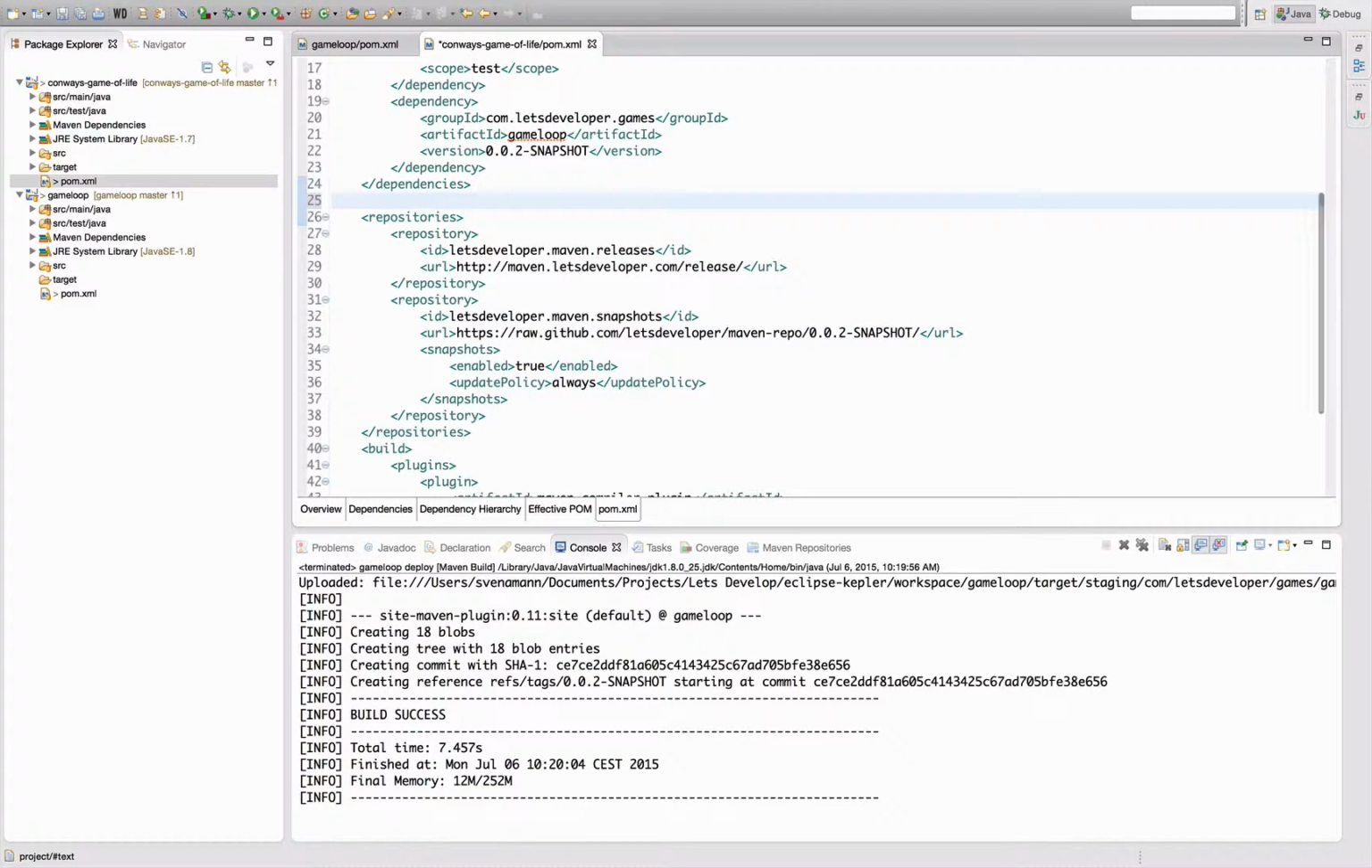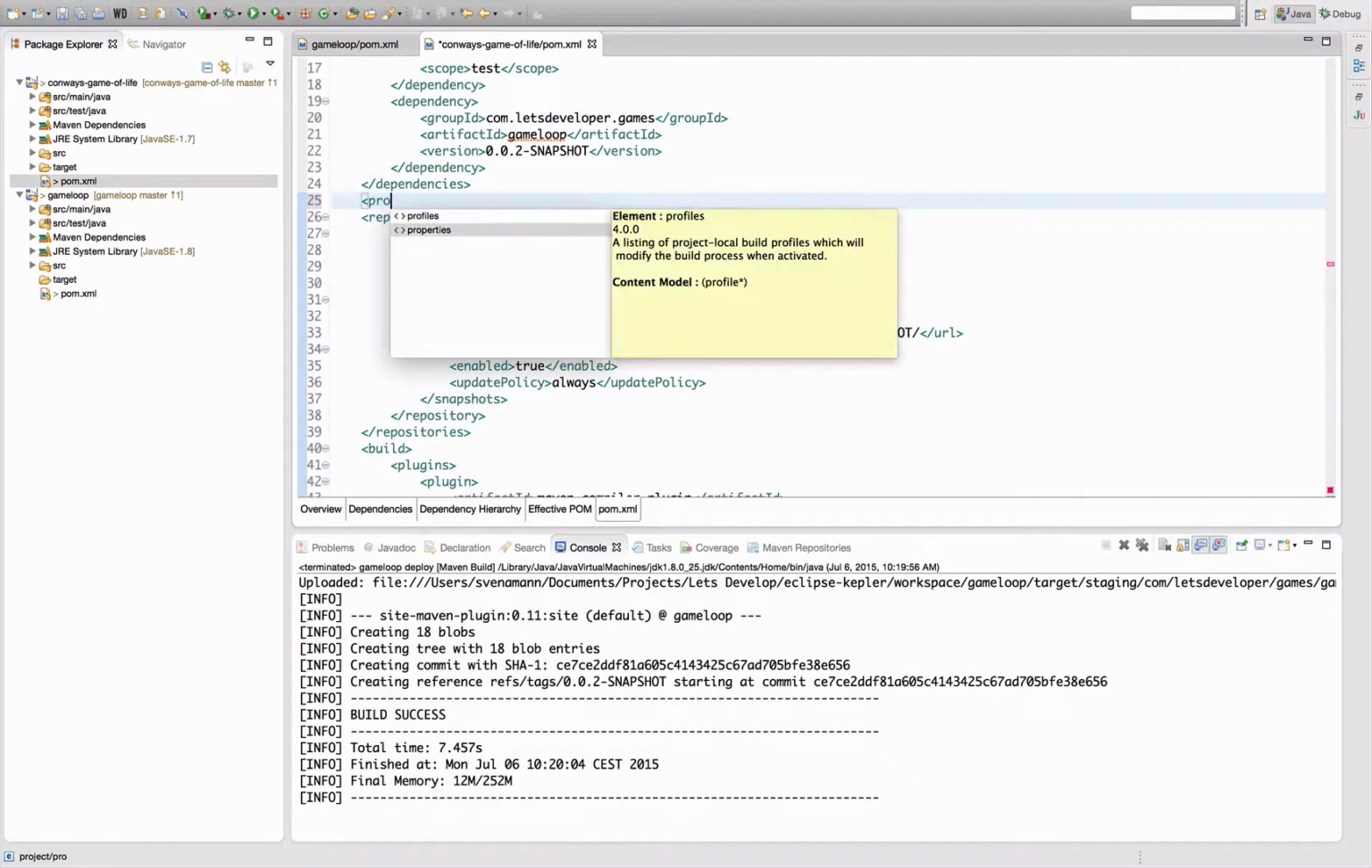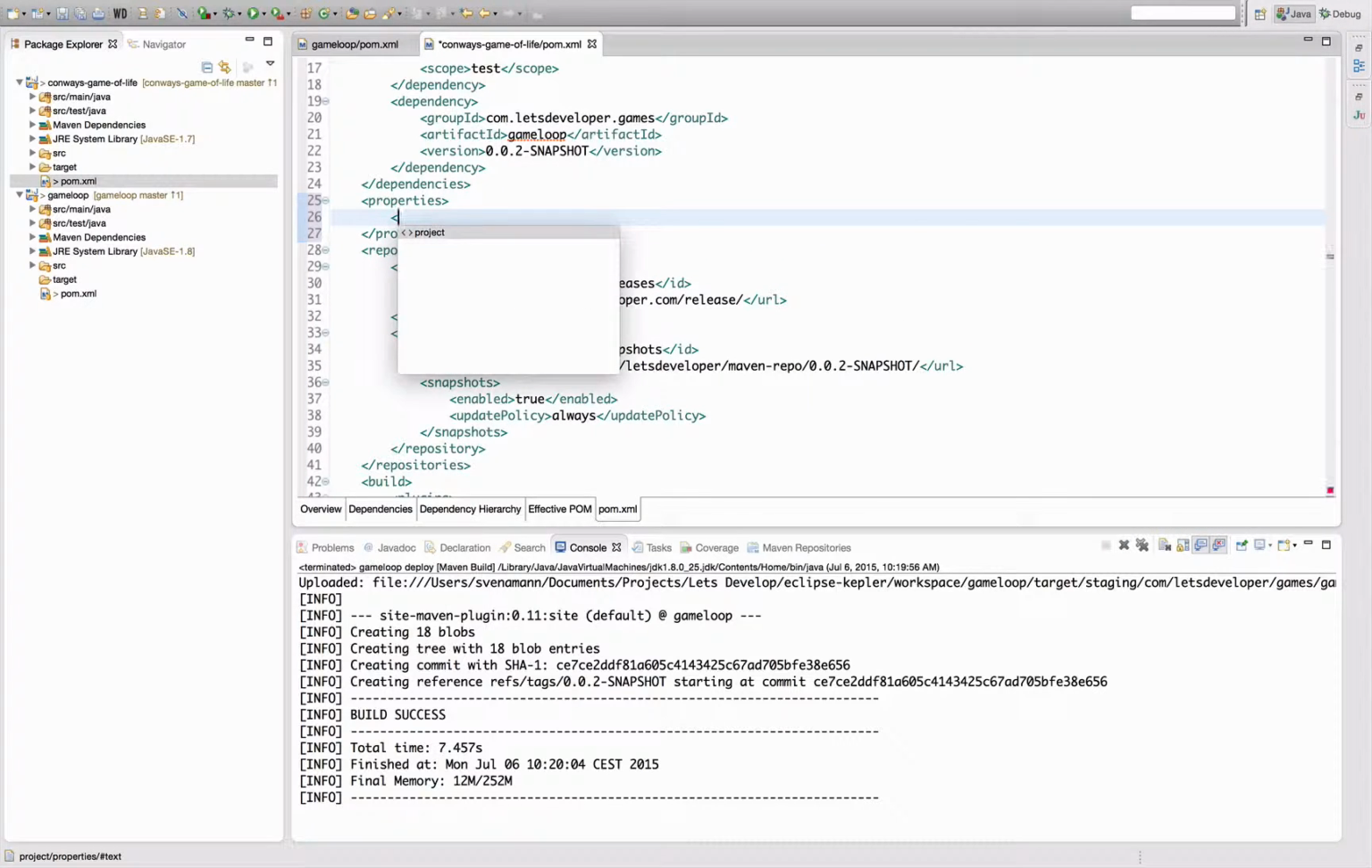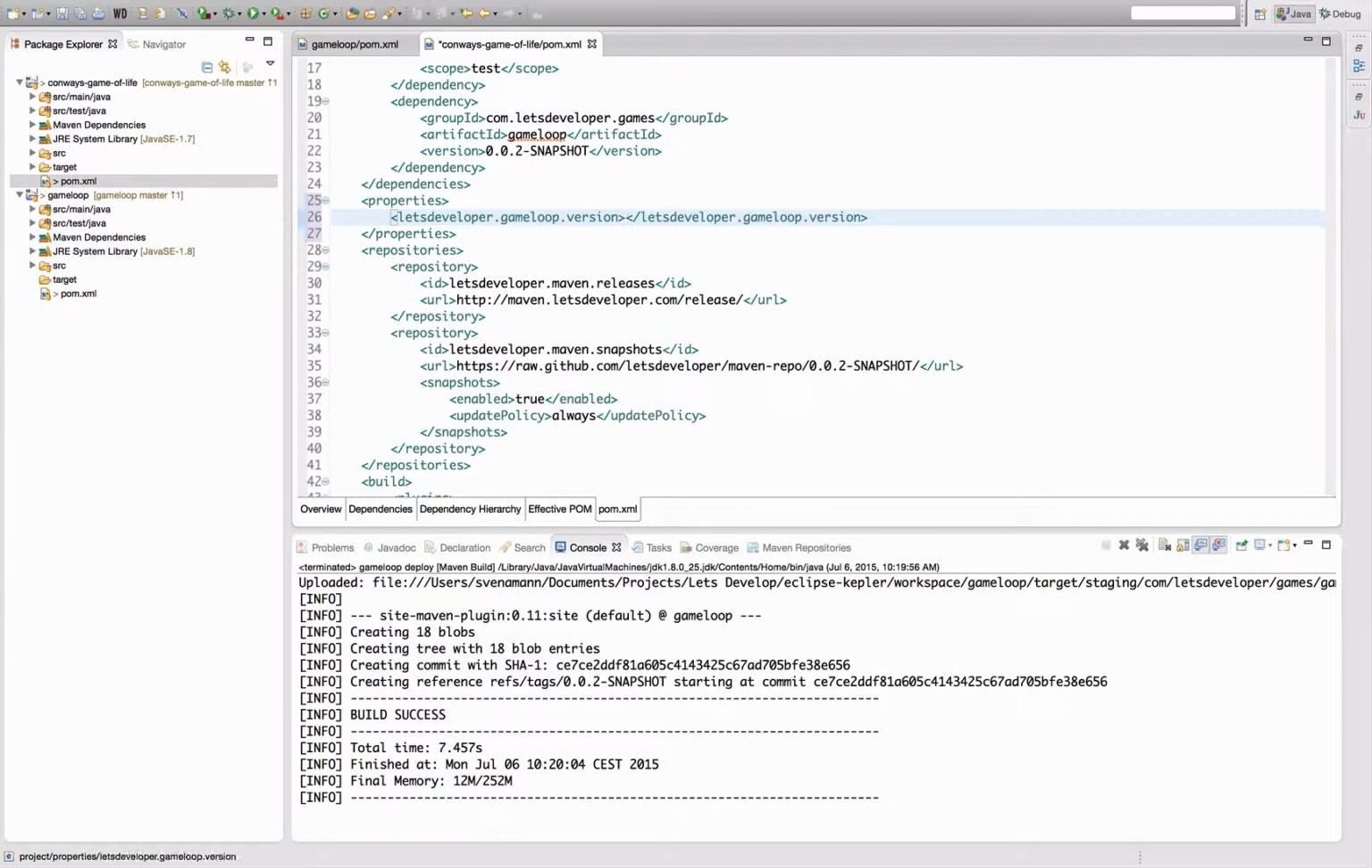What I can do in order to resolve that problem is create a property in my Maven file, say developer.gameloop.version, say this is 002-SNAPSHOT, and then use that property both here, let's developer game loop version at that place, and down here. This means that now I have to change the version only in the property, and it will already refer to the right tag and use the correct version in the dependency.